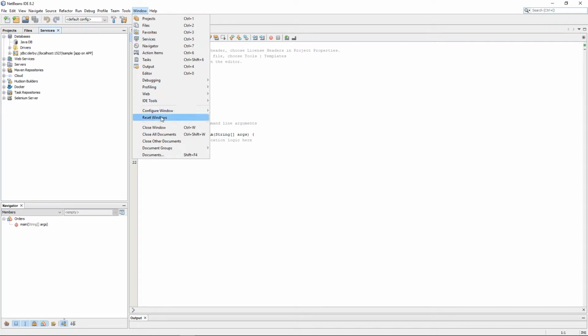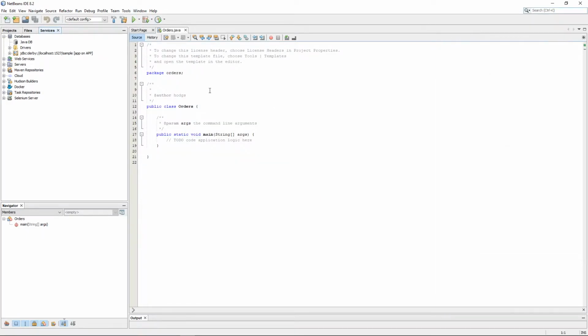You can just click Reset Windows and it will put all of them back, but just click on Services and that'll just pop straight up just over to the side here.